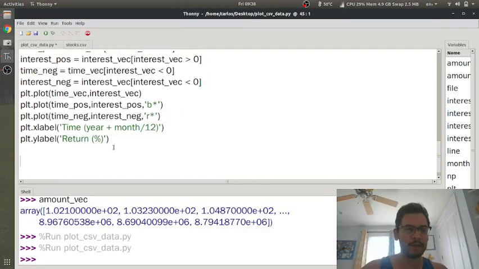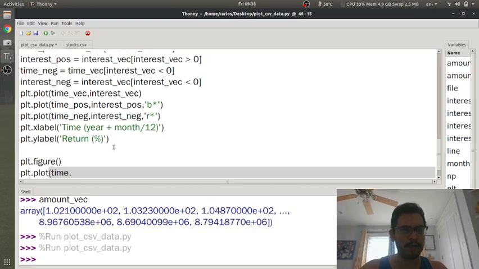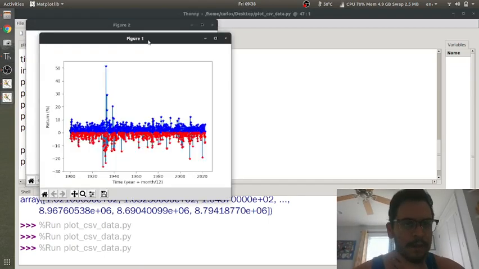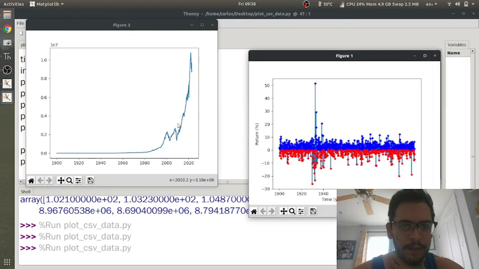Cool. Oh yeah, let's plot the amount. Let's see if you started with $100 in 1900. So let's throw a plt.figure, plt.plot, time vec, comma, amount vec. And let's just see if that works. Oh, baby. That looks awesome. So, you've made stupid money.